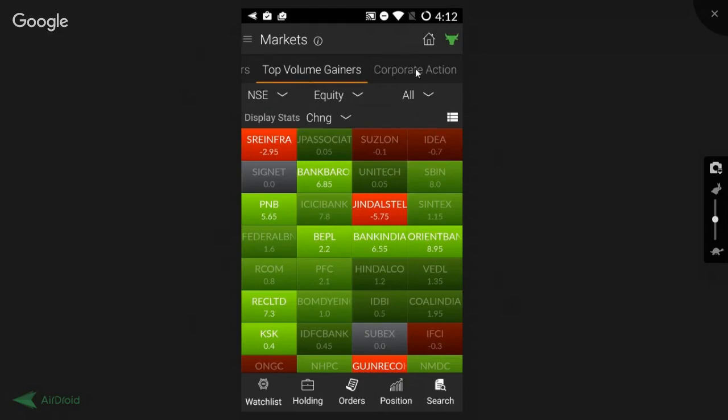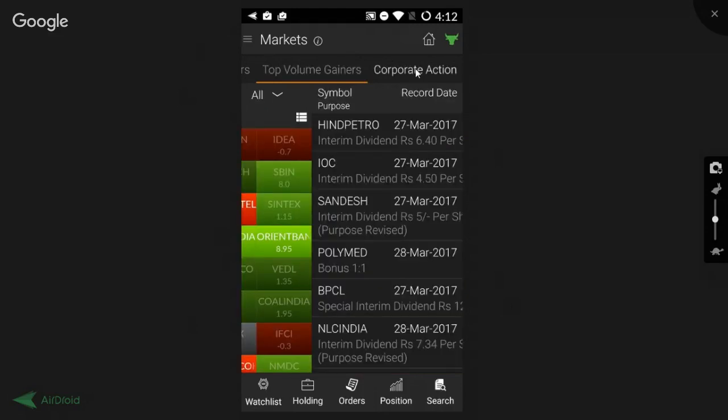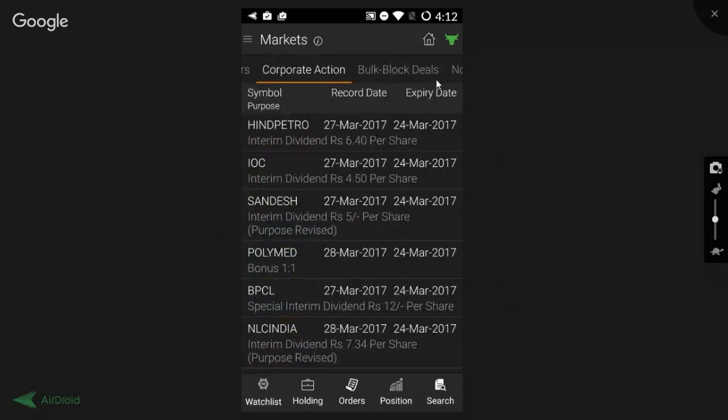Next to top movers, there is corporate action given. In corporate action, it features all the companies that have announced their corporate event. The purpose is also given over here. Firstly, we see the company name, we see the corporate event that they've announced, we get to see the record date and the expiry date also. So, for example, there is IOC that has announced their interim dividend, and the record date is given and the expiry date is also given.